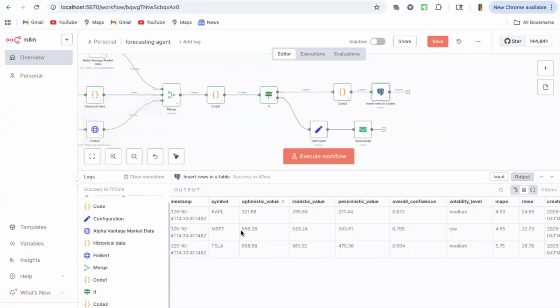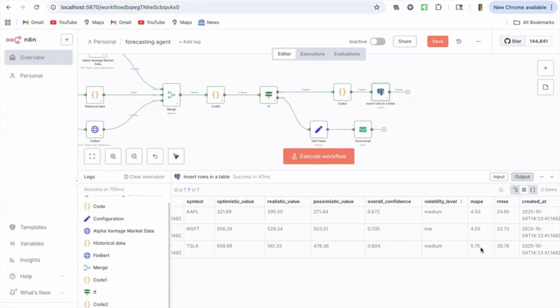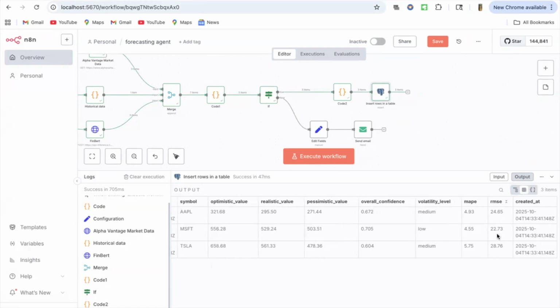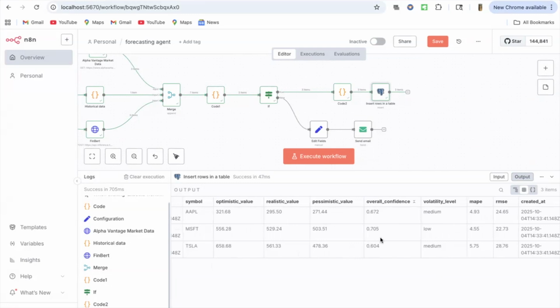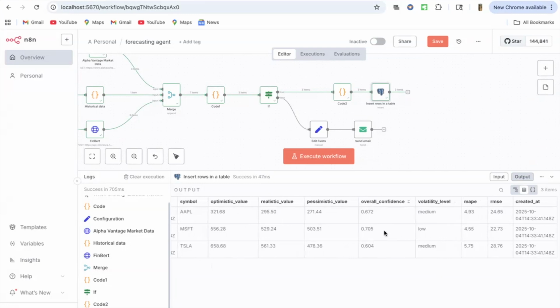So the Postgres insert node shows results with symbol and timestamp. This is AAPL, MSFT, and TSLA, as you can see. Optimistic, realistic, and pessimistic values, overall confidence, volatility level, and the error metrics. For example, Apple shows medium volatility with around 0.67 confidence. MSFT shows steadier movement and higher confidence, as you can see here. The confidence is higher and the volatility level is low. TSLA has more uncertainty, which reflects its usual market behavior.